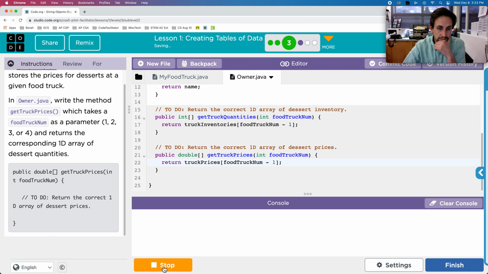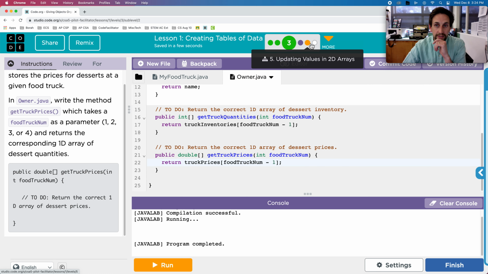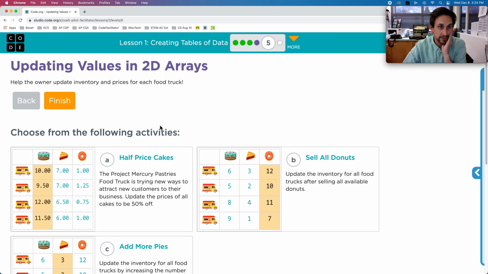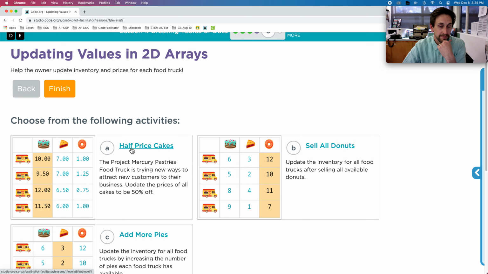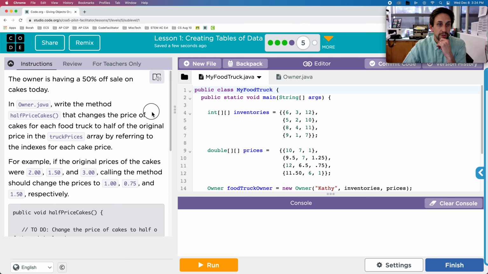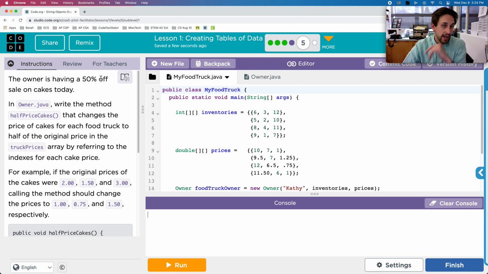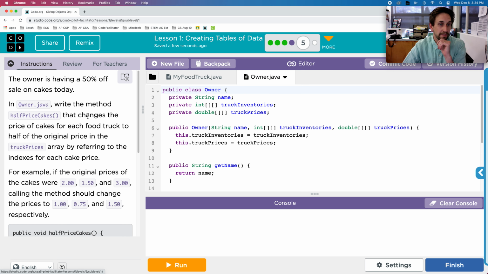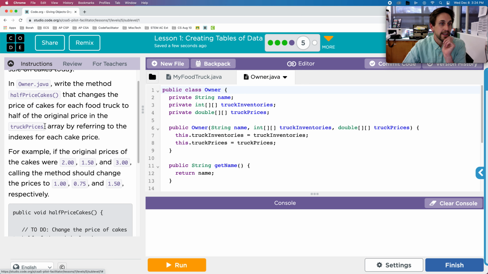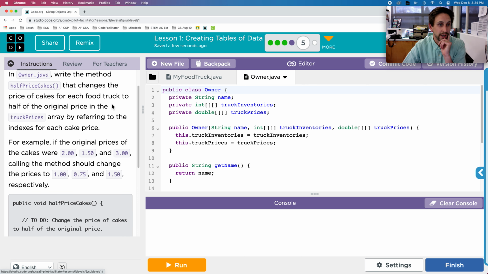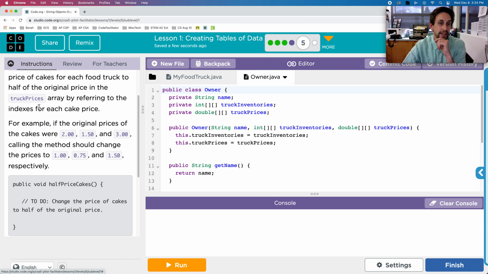Okay. Run this. Make sure that it's good. Good. Go ahead and do the next level. I'm going to flow on to the next programming level. And it says choose from the following activities. And this is half price cakes. So it says the owner is having a 50% off sale on cakes today. So in owner.java, write the method half price cakes that changes the price of the cakes for each food truck to half the original price in the truck prices array by referring to the indexes for each cake price.